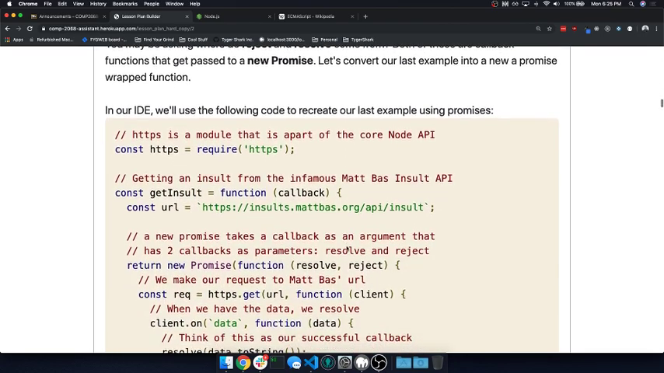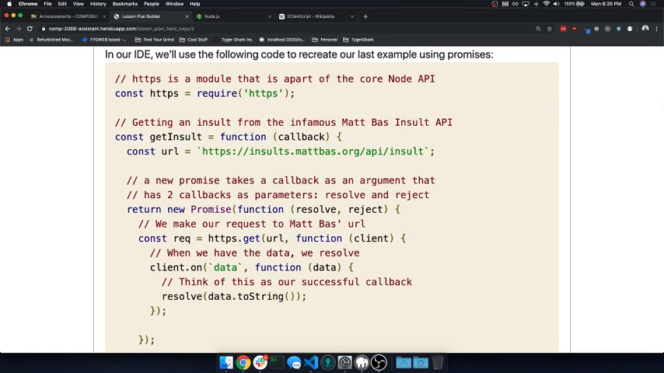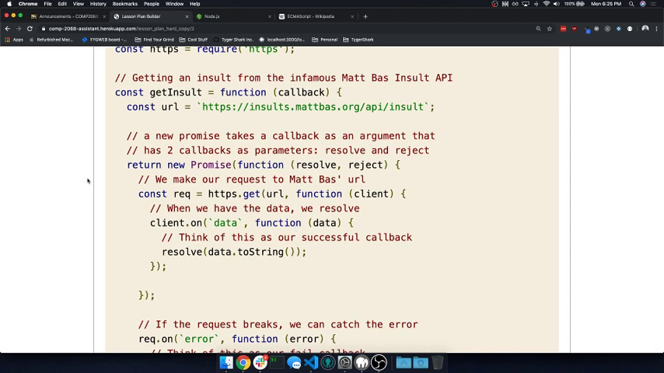So an example, this one's a little bit more complex. It does get a little bit easier, as you'll see. But we have a new promise, and right here you can see a callback. So we have our function, and it resolves or rejects. But when we create our connection, we say const req, which is going to be our request, is this call right here.